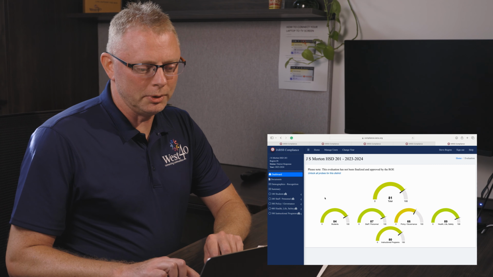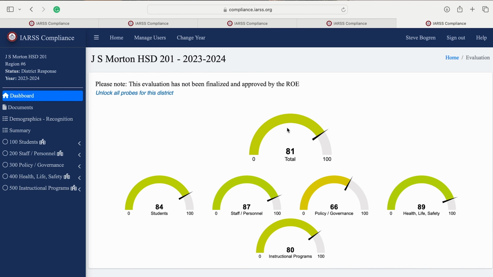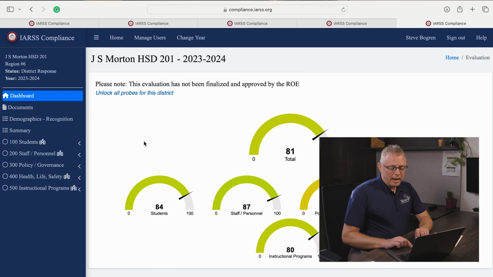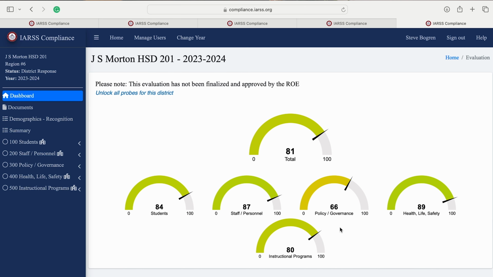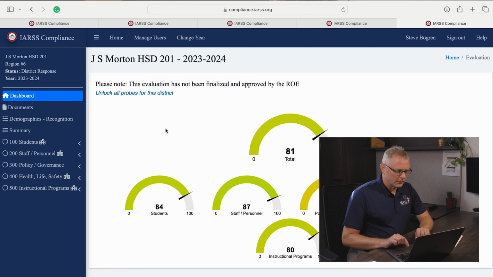This is a helpful tool that tells us the status of all of the different sections for the compliance. As you can see here, we have sections 100 through 500 that tell us the progress that we're making in each of those sections. Keep in mind, for example, section 500 is very large, so that number will have less variation compared to a section such as health, life, safety, which is much smaller. If we miss a couple items in health, life, safety, you'll see a big difference in that needle.